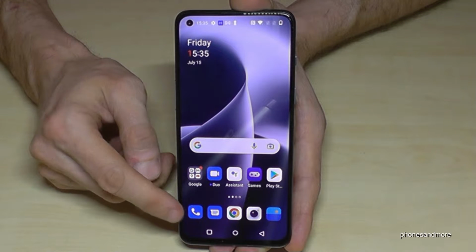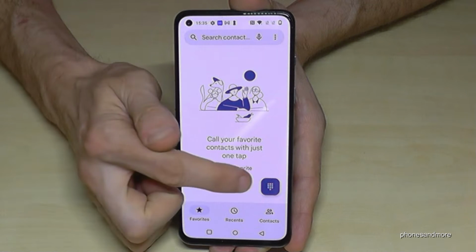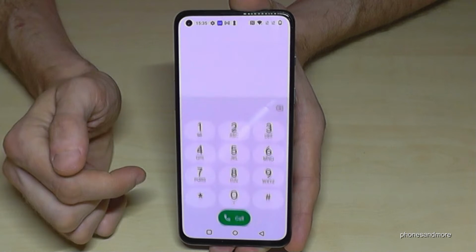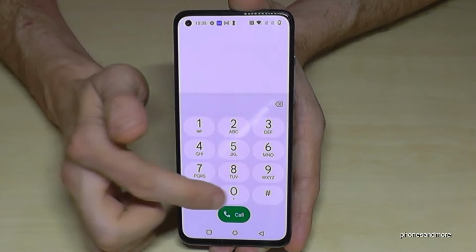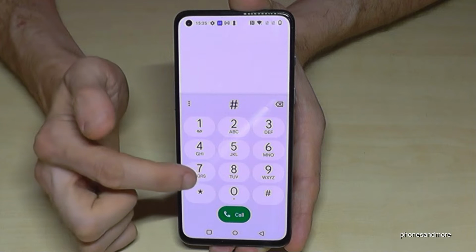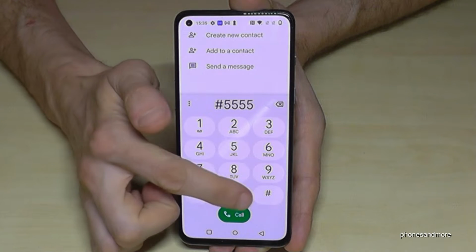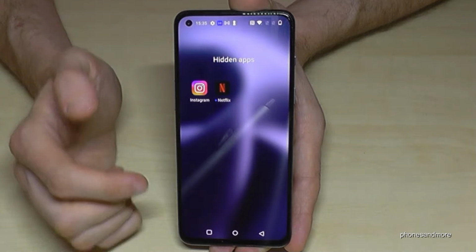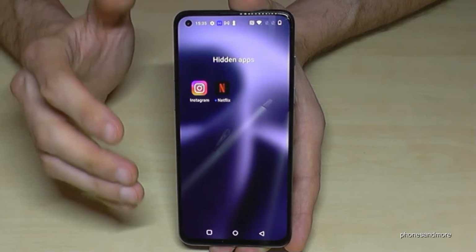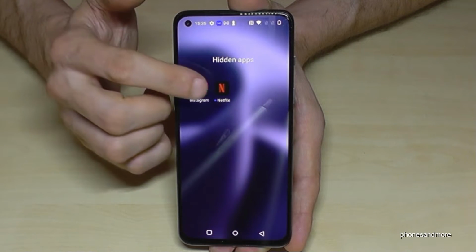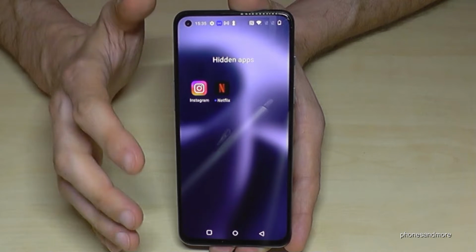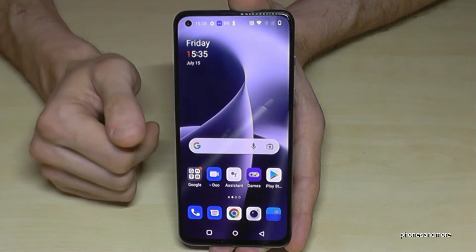Just go on the phone app, then go to the dialer. And now, I think you can imagine already. Enter the code, starting with hash 555. This is my example. Finalize with a hash. And now I'm in my hidden app area. So now I have complete access to my apps.